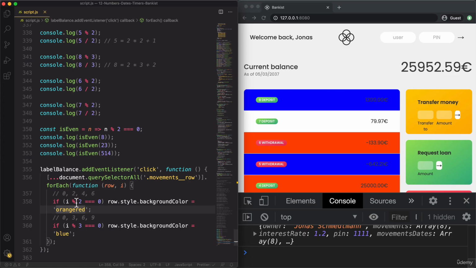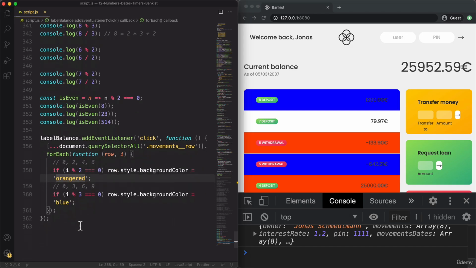So whenever you need to do something every nth time, then it is a good idea to use the remainder operator for that. So here, for example, every second time, every third time, but of course this might depend on your specific need in your application. So this is how we use the remainder operator, yet another one in your toolbox now. And with that, let's go straight to the next video.